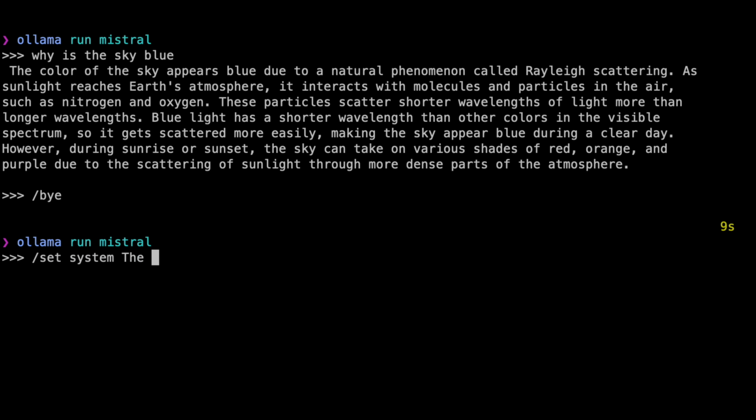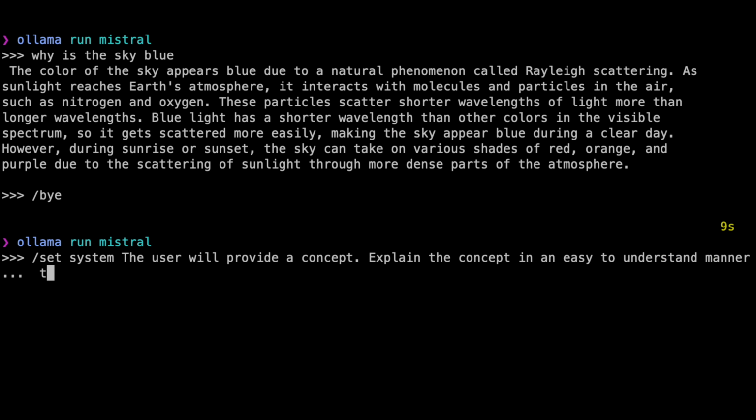Let's say you want to have a model that always explains complex topics like you're 5 years old. An easy way to do this is to create a new model. A model, as we saw before, is a combination of the weights file with parameters, a template, and maybe a system prompt. So let's set a new system prompt. In the REPL, type /set system. The user will provide a concept. Explain the concept in an easy-to-understand manner so that even a 5-year-old child can understand it. Now type /save like-I'm-5.